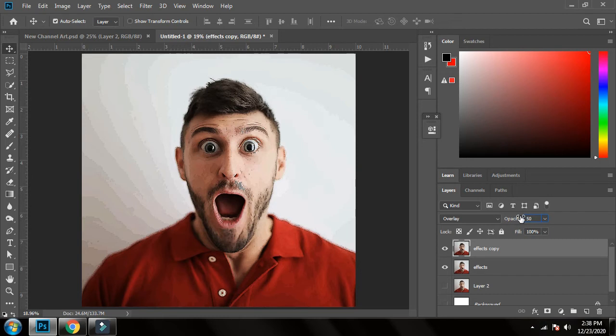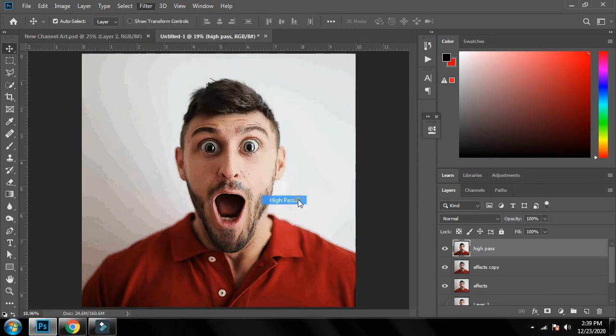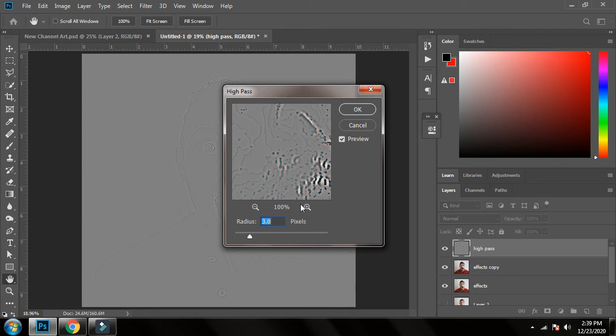So now what you have to do is press Ctrl Alt Shift and E, so it will create a new flattened layer from all of these which are below. After doing this, you can rename it to high pass. After selecting this high pass layer, go to filter, other and high pass, and I will set the pixels to 3. You can adjust it according to your image. 2 or 3 will work well, so I will go for 3.